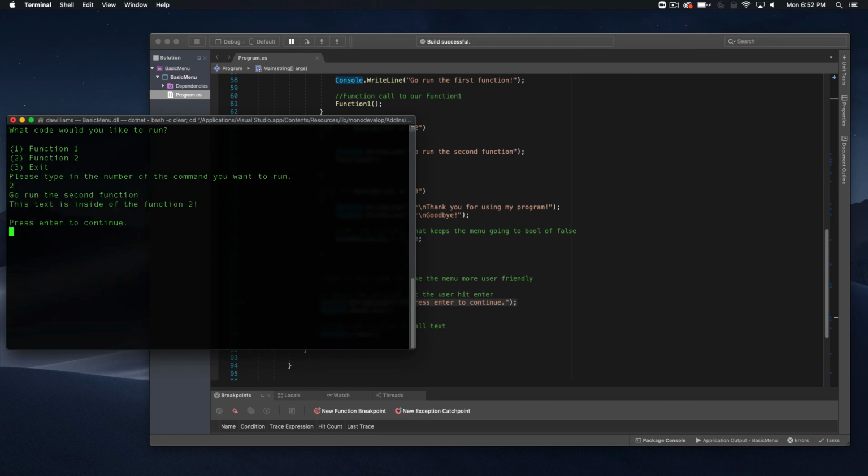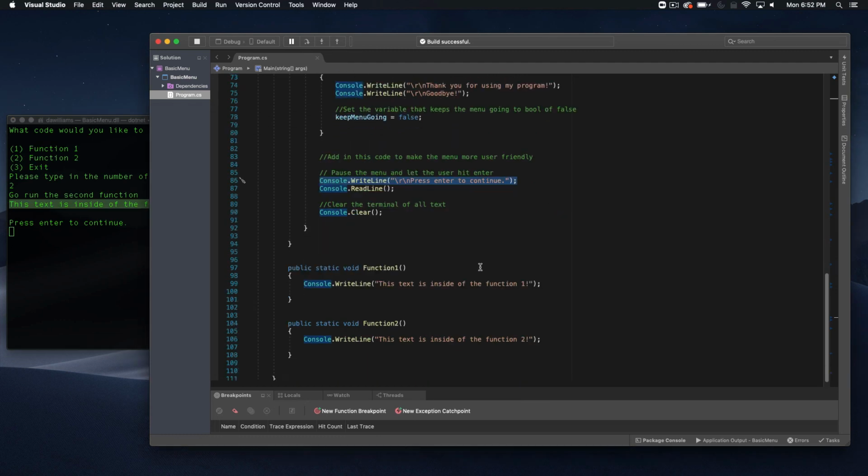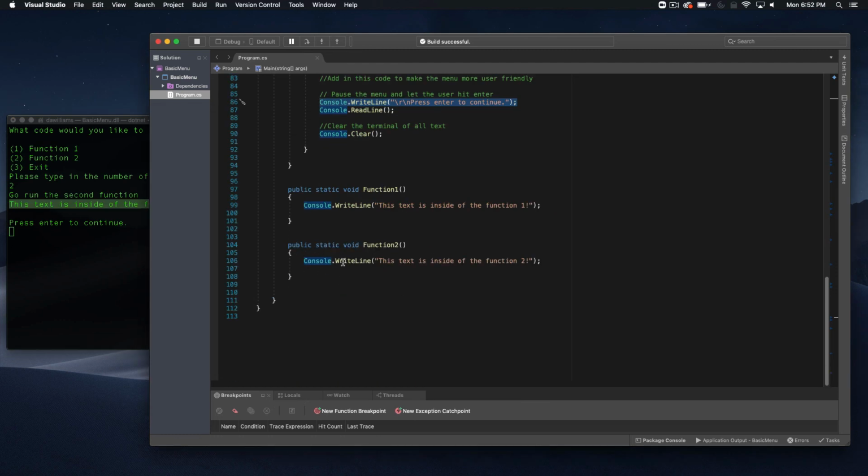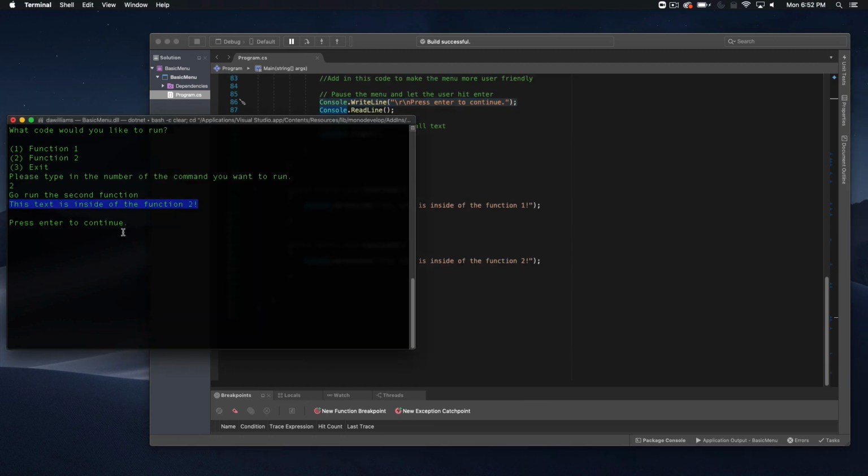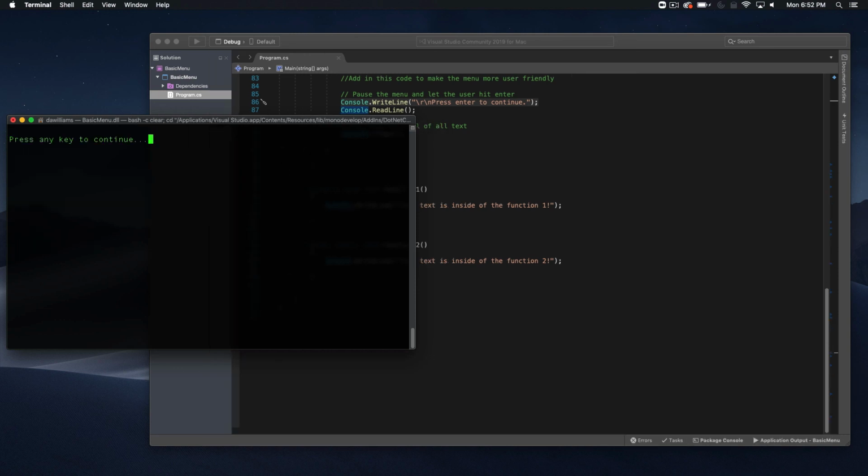What happens if they choose 2? Go run the second function. That's the write line inside of my conditional. This text is inside of the function 2, which is going to be all the way down here in our custom function number 2. We have our press enter to continue, pressed it, and it resets. And it will continue to do this for as long as the user wants. So they can run function 1, run function 2, run function 1, so on and so on, until they press 3, which closes our program completely.